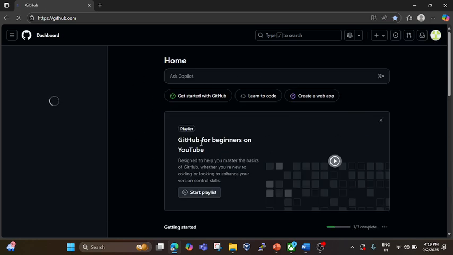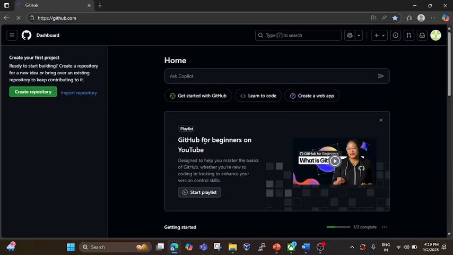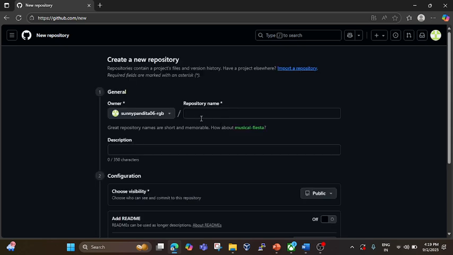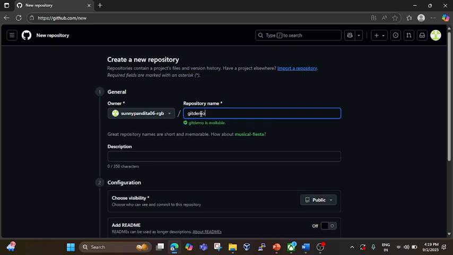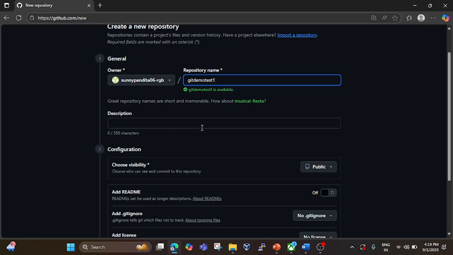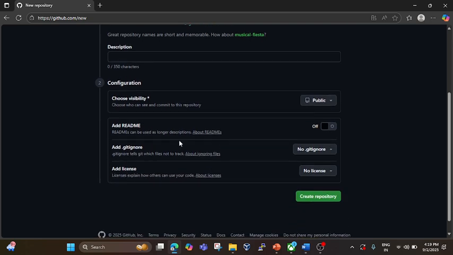Now this is GitHub. Here what we do, we will create a repository. So let's create a repository. You will find this button here. Click create repository. It will open this page. Now here you can give some name. Let's give Git demo test 1. Git demo test 1 is available. In description you can give as per requirement, if you need. Let's keep it blank and then create repository.